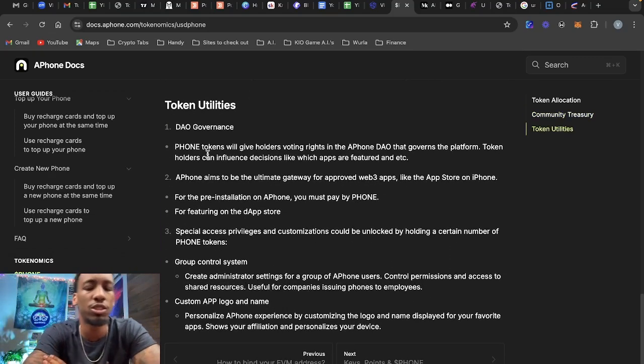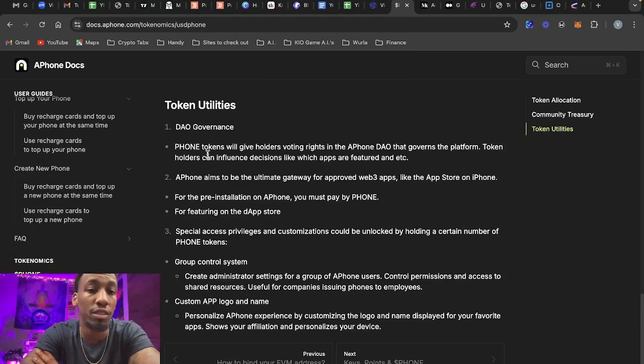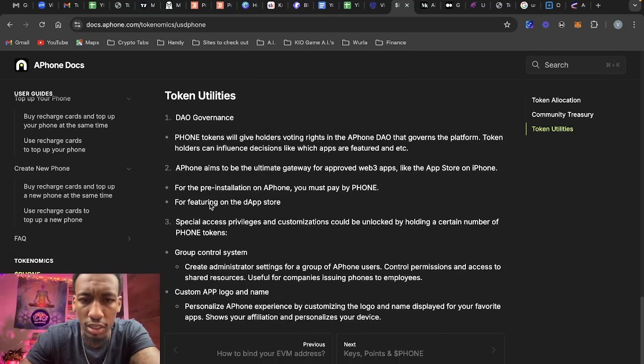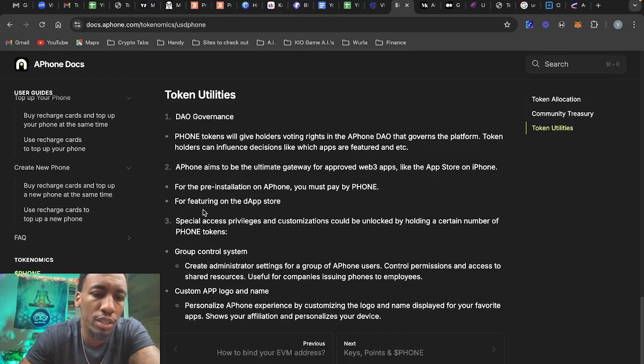Talks about the token utility, so they are trying to move to the DAO model if they're not already, and it'll give you voting rights and stuff like that. So, pretty typical DAO stuff.